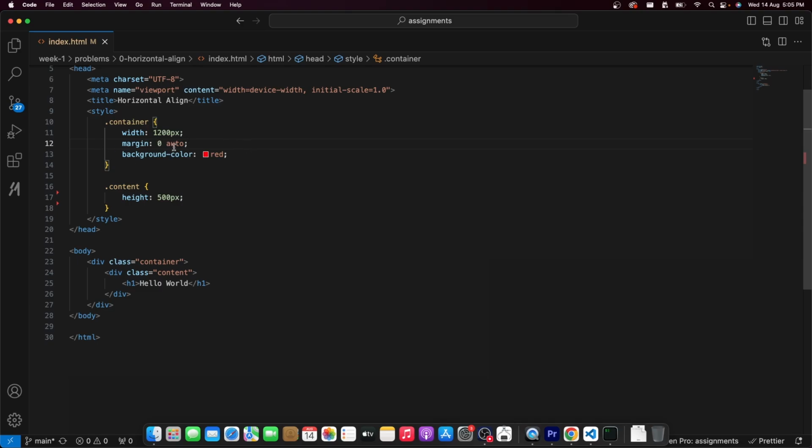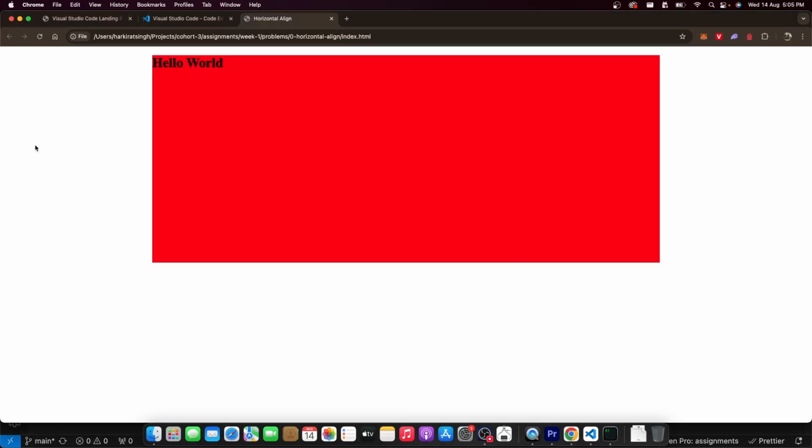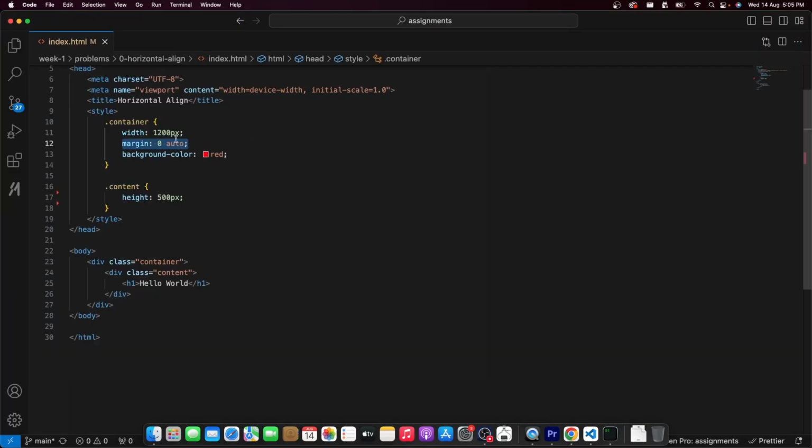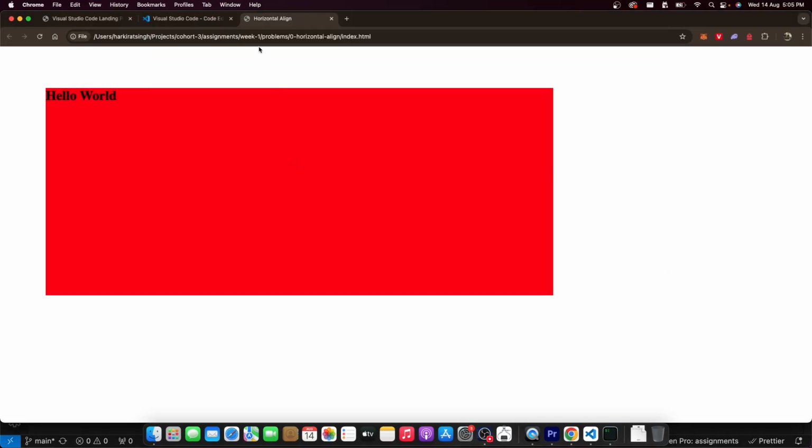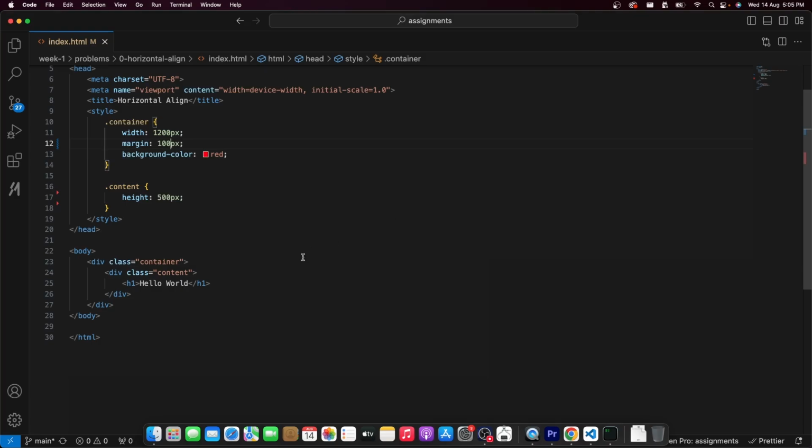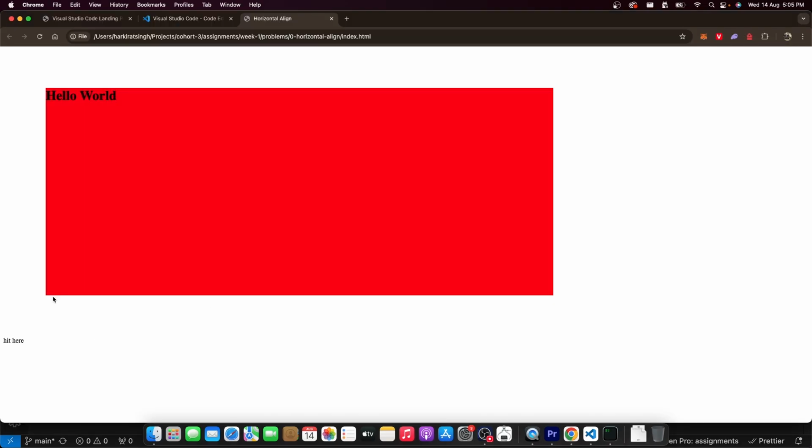Margin 0 auto. How is this single line of code centrally aligning this red div over here? Before that, what does margin 0 auto mean? Until now, we have done this. Okay, margin, let's say 100 pixels. That means there is a 100 pixel margin here, 100 pixel margin below, 100 pixel margin on the left, 100 pixel margin on the right. If I put "hi there" below it, you will see there's a 100 pixel margin before "hi there" appears.